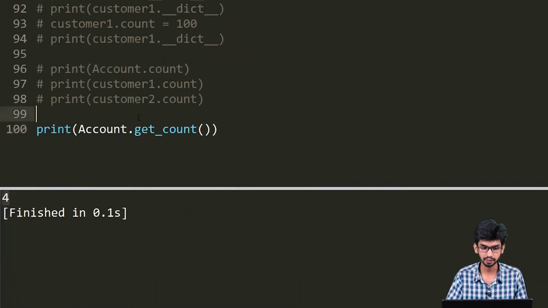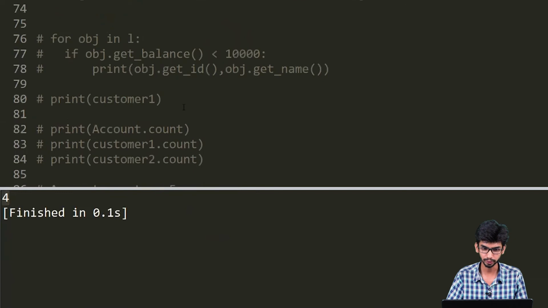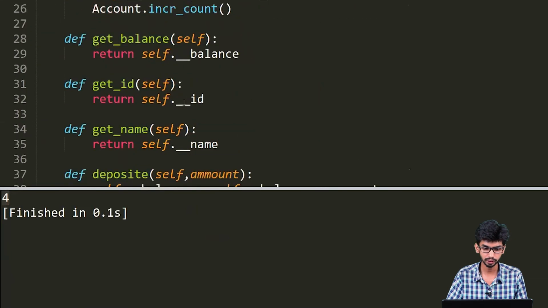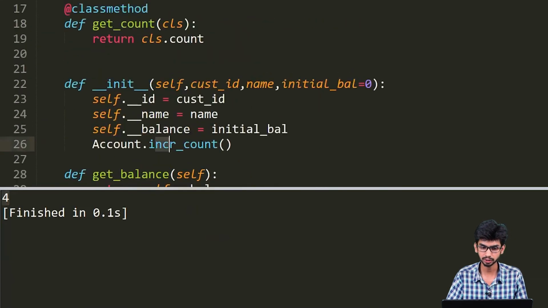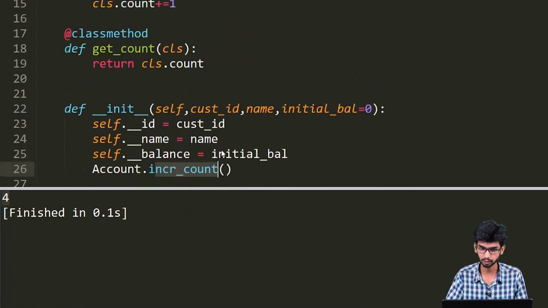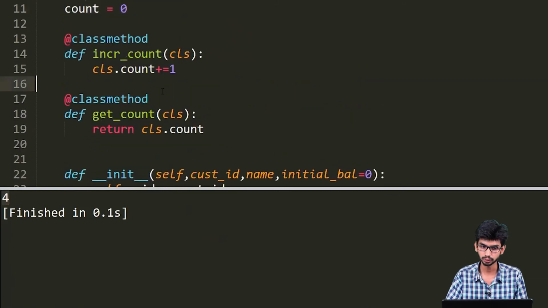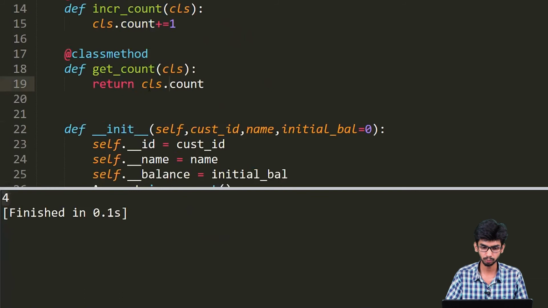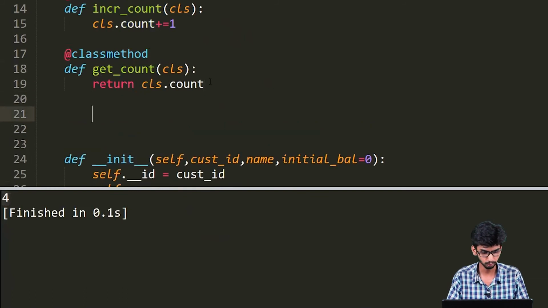So every time I create an object, it will go to init. It will give a call to this method, that is increment count, which is actually working with the class variable count, and then I'm printing the value using this get count method. Okay, so you just have to use this decorator @classmethod. Now Python provides one more type of method, and that is your static method. So what is a static method? I will define it as @staticmethod.